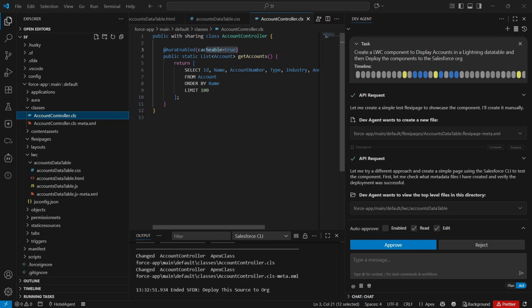So if you have worked with Dev Assistant previously, then you will see a major difference here, because this agent is actually able to create files. It is able to edit files. It is able to read all of your project structure to see if similar code exists or not. It can deploy your component to the org using this MCP server.